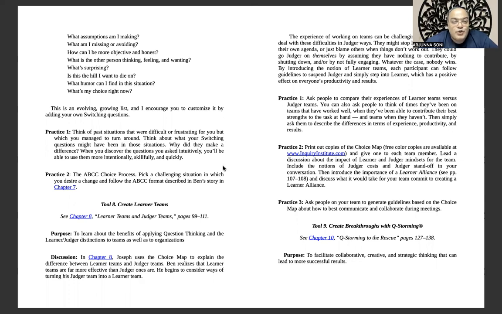Take multiple copies of these choice maps, distribute them with your team members, distribute them in your house, and then start the dialogue regarding this.